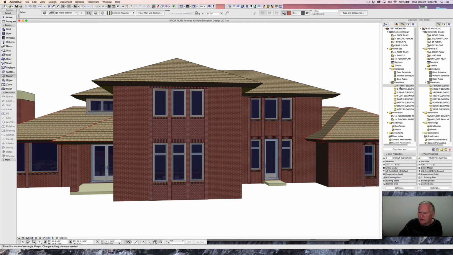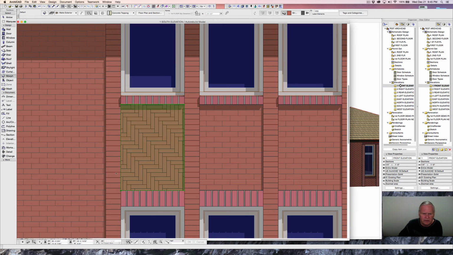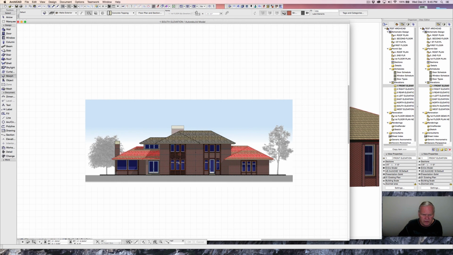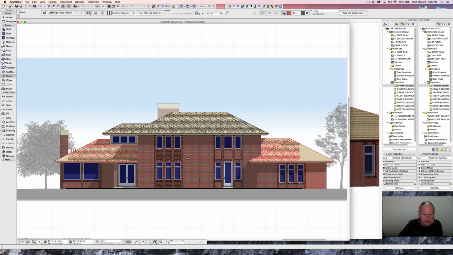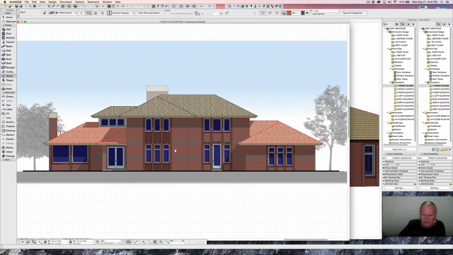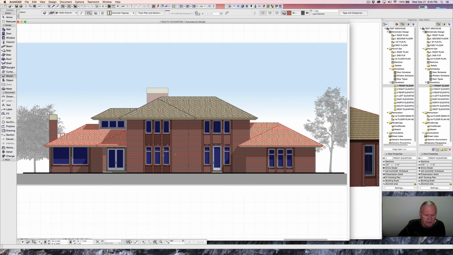And let's look at that front elevation and see how that looks. And that's looking pretty good. We could decide to put that herringbone elsewhere. We might think about that. But for now, I think we got our elevation looking pretty good.